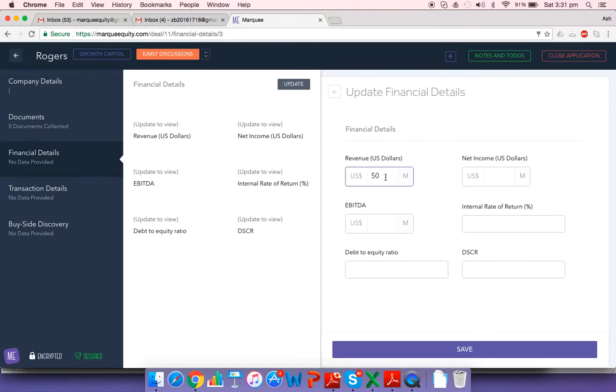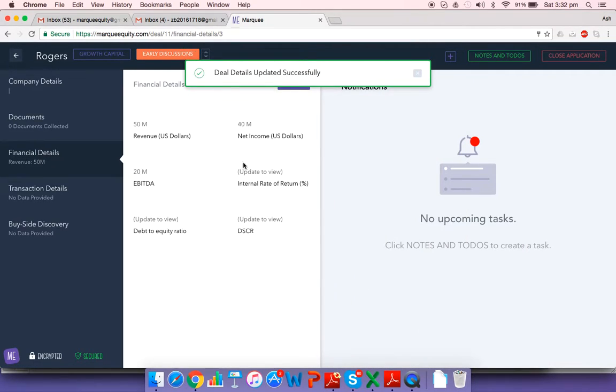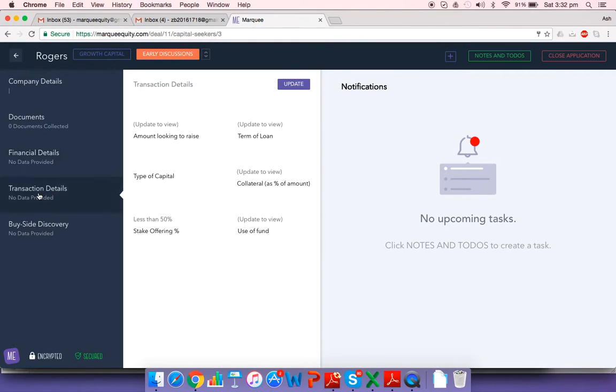You will then go on to add some financial details, define the revenue, net income, maybe the other things if you'd like to, and you'll save these details. These will then again populate over here. You'll then move on to populating transaction details.